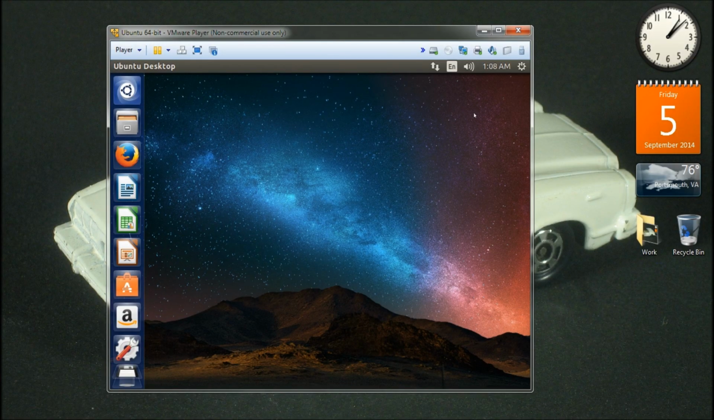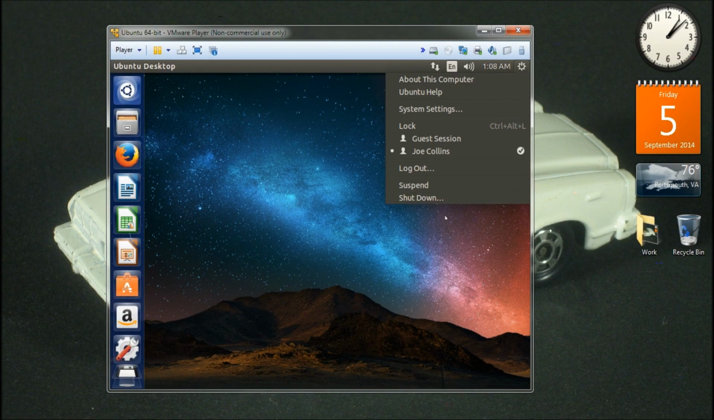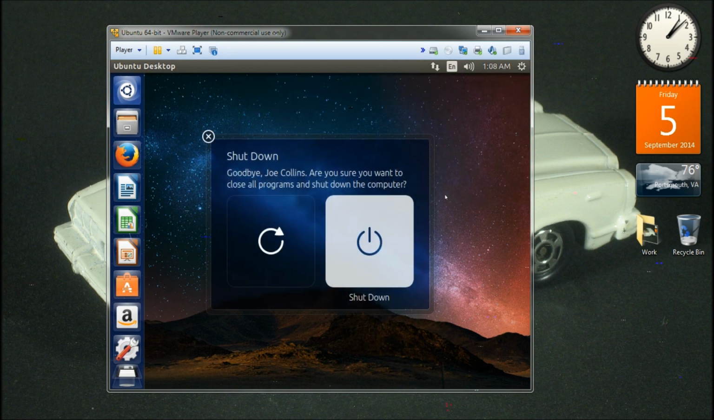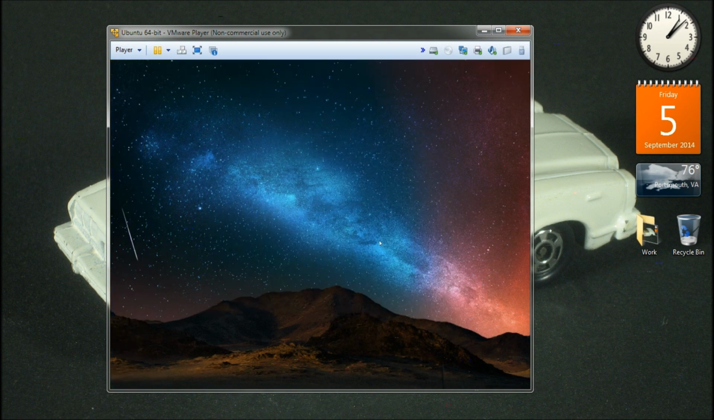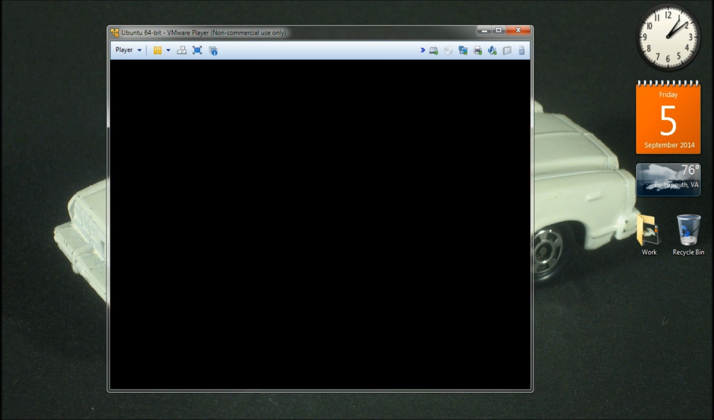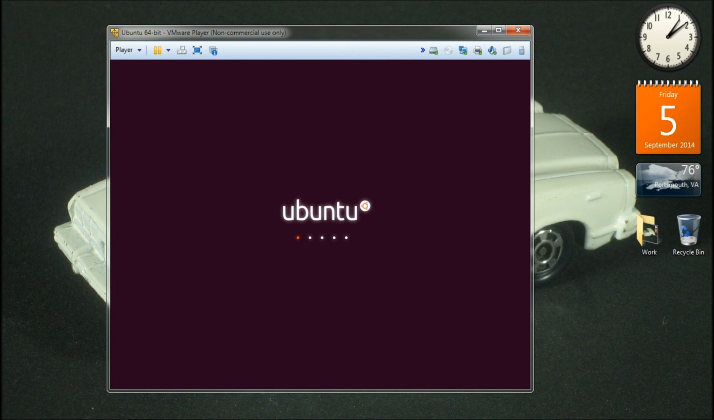So let us go ahead and talk for a moment about VMware. Some of you may be wondering why I'm not using VirtualBox. I have found that VirtualBox, at least on my Windows 7 host, was very shaky, and I didn't get all of the features to work.